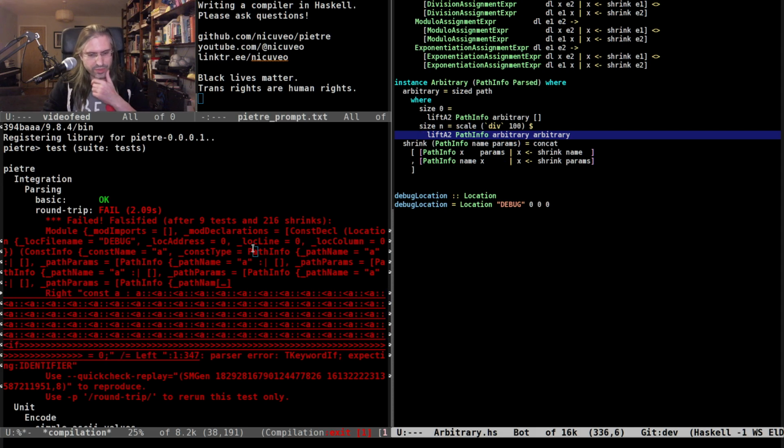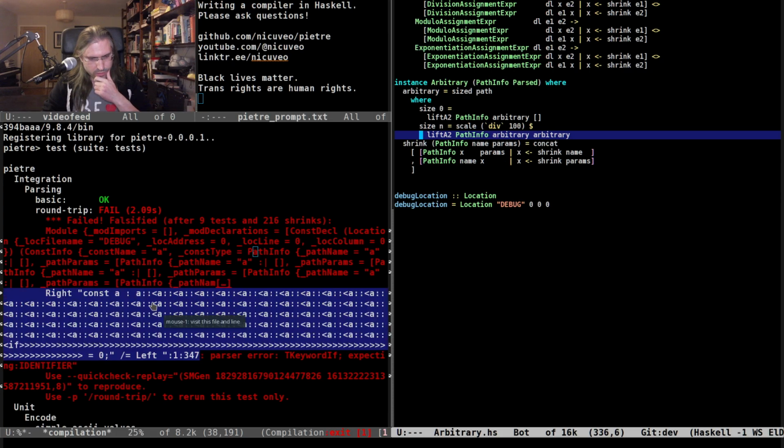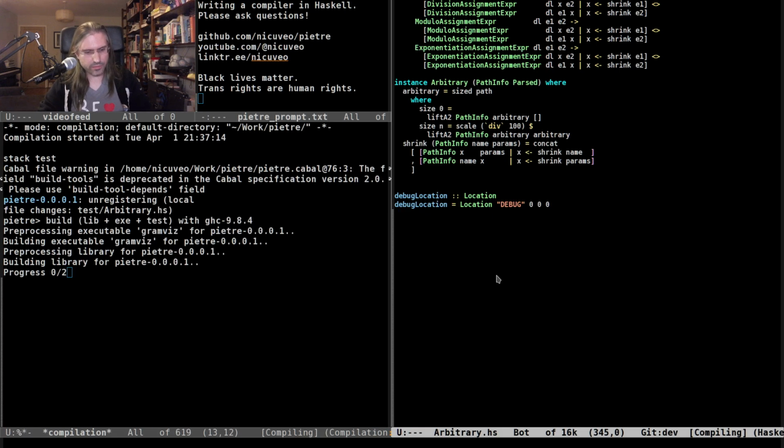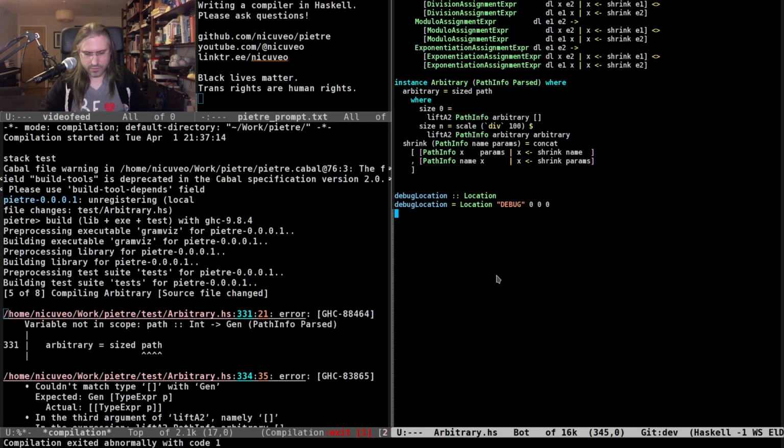However, we do still have this bug to figure out. How do I get an if keyword from this? Fascinating. Okay, well, let's try that again. Except, of course, it's called path.